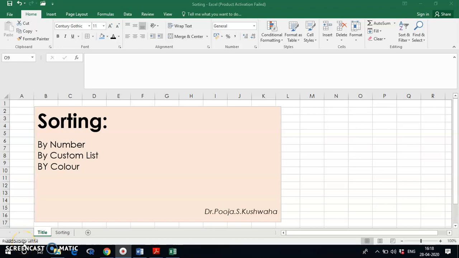Today we'll start understanding the concept of sorting. Sorting is basically arranging the cells or the numbers on the basis of some order. It may be ascending or descending, smallest to largest, or largest to smallest. Or sometimes, in case of textual data, you want to arrange from A to Z or from Z to A.